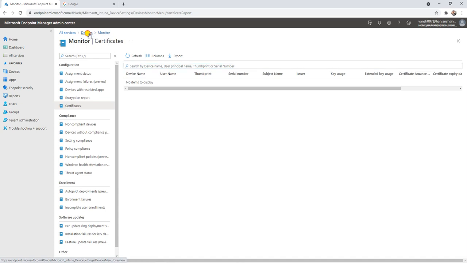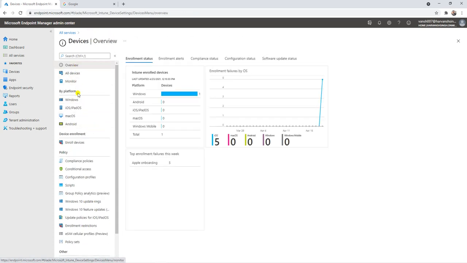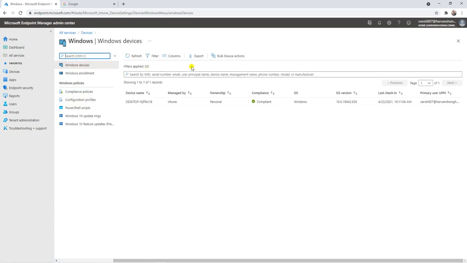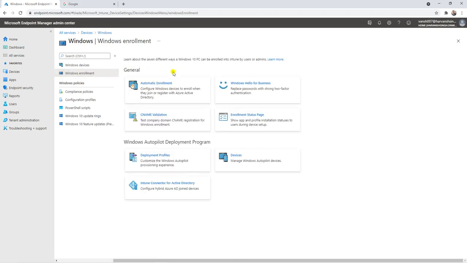Let me go to the other part. So here is by platform. Here this is all the devices that we are seeing. If we want to check only Windows, we can click here and I will get only the Windows device details. And if you want to enroll, you can go here to Windows enrollment, and these are the ways to enroll Windows devices.